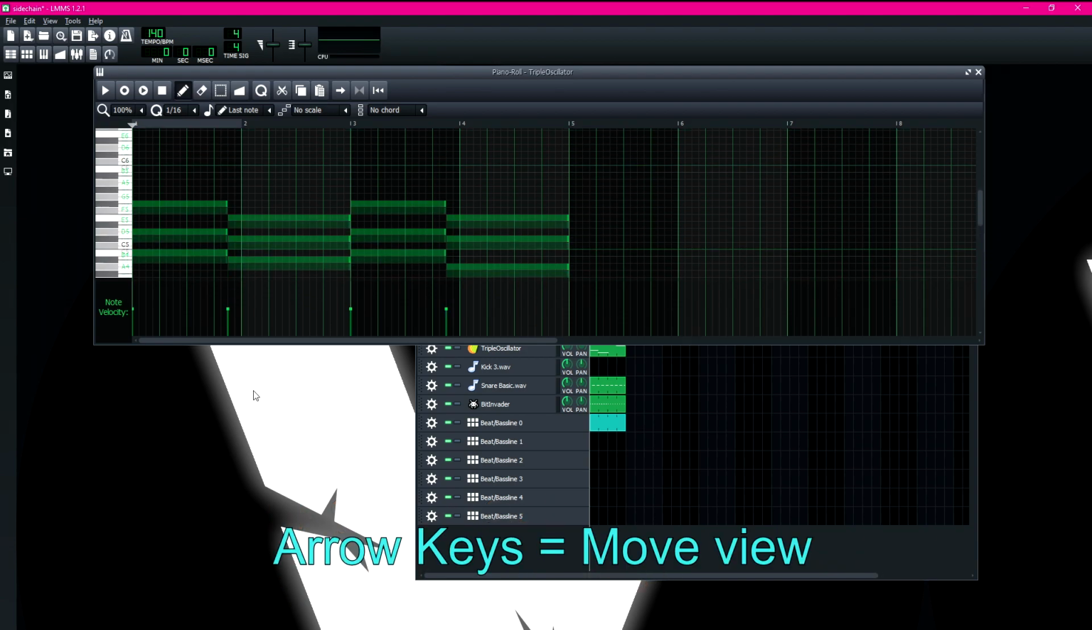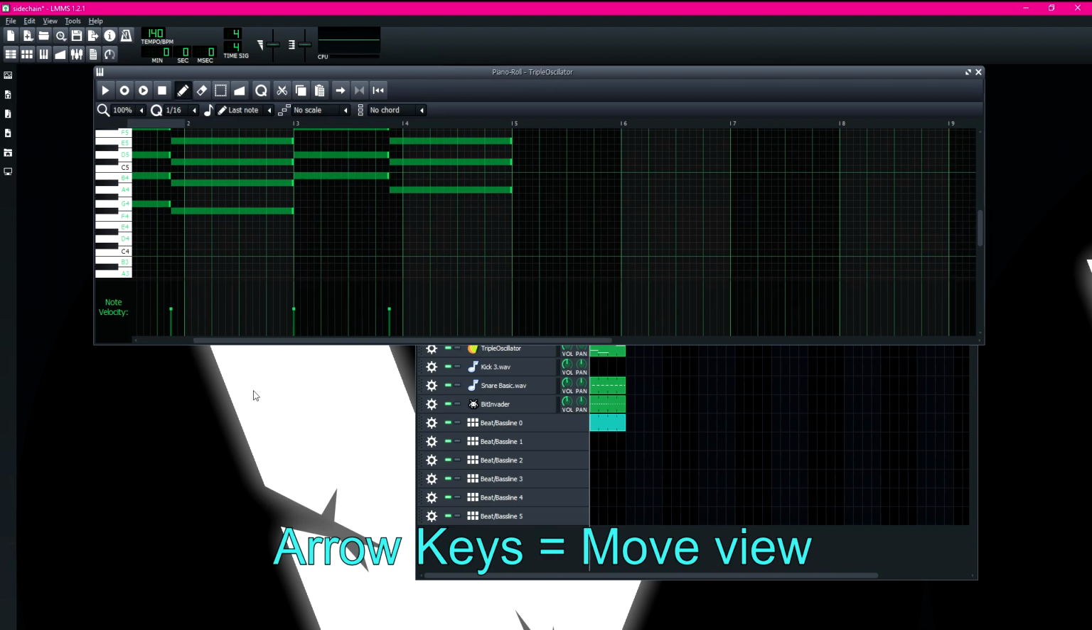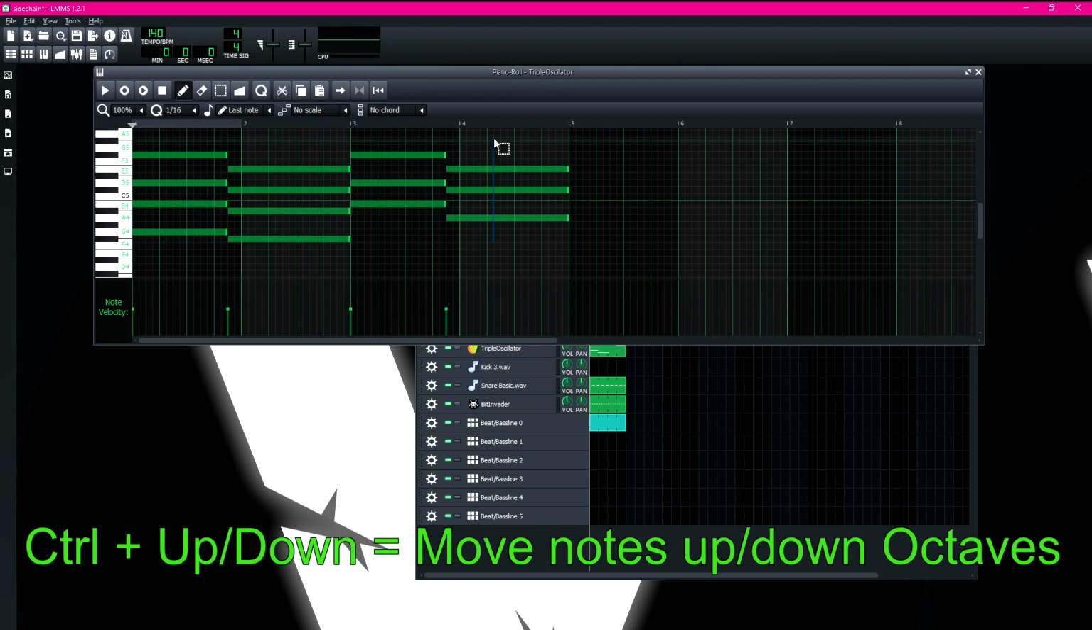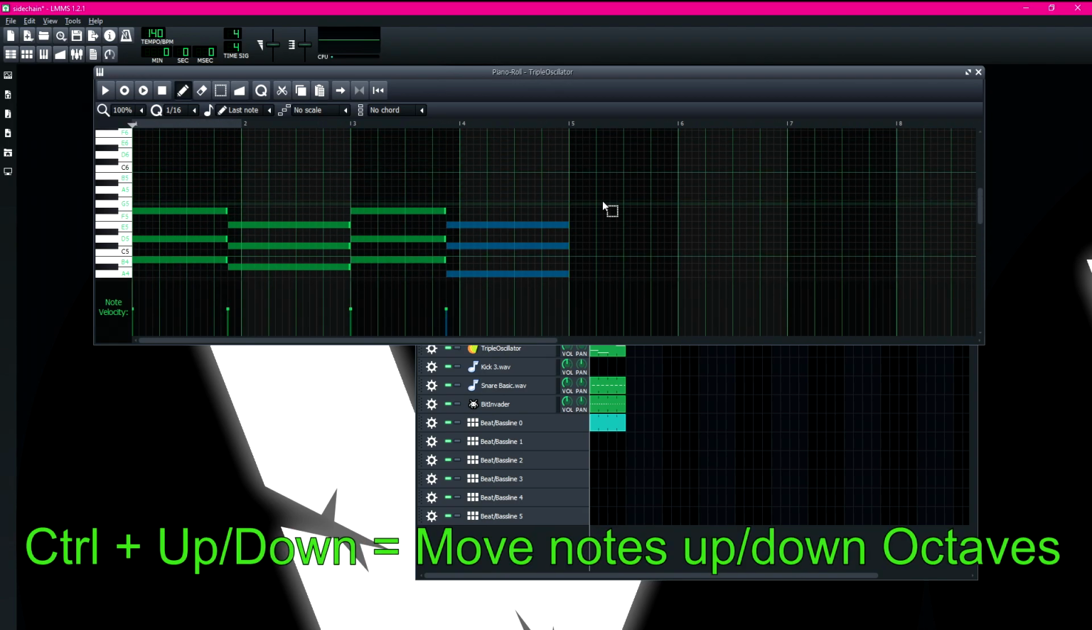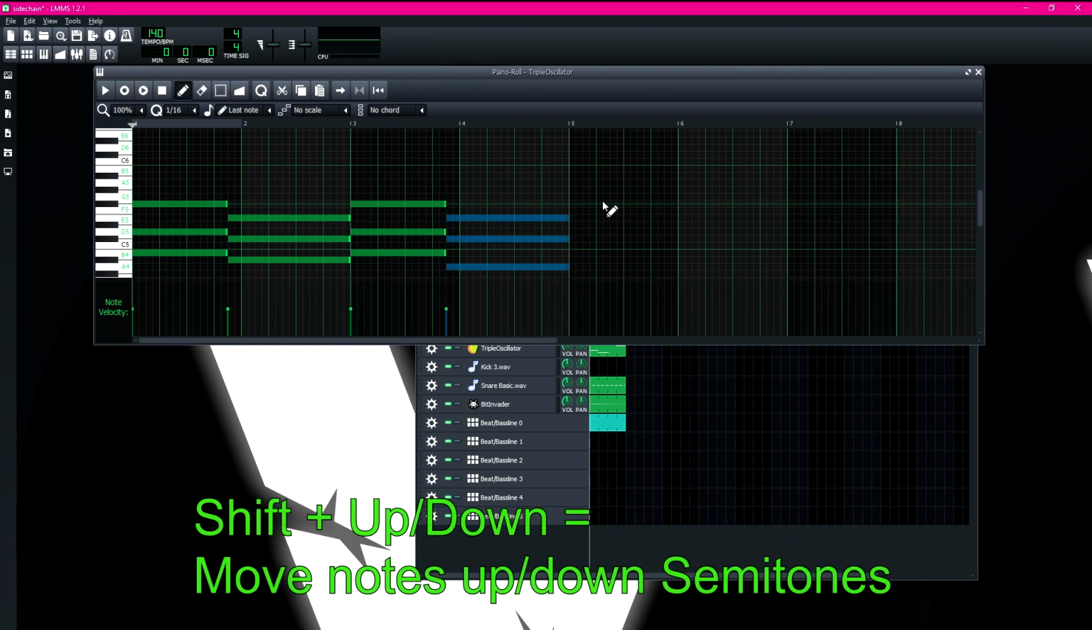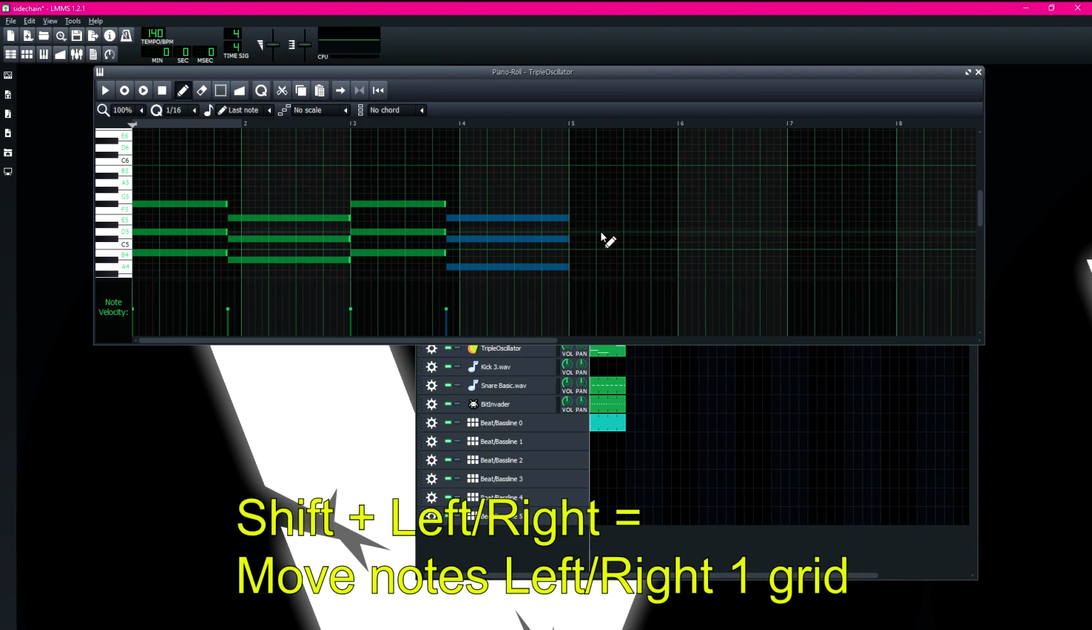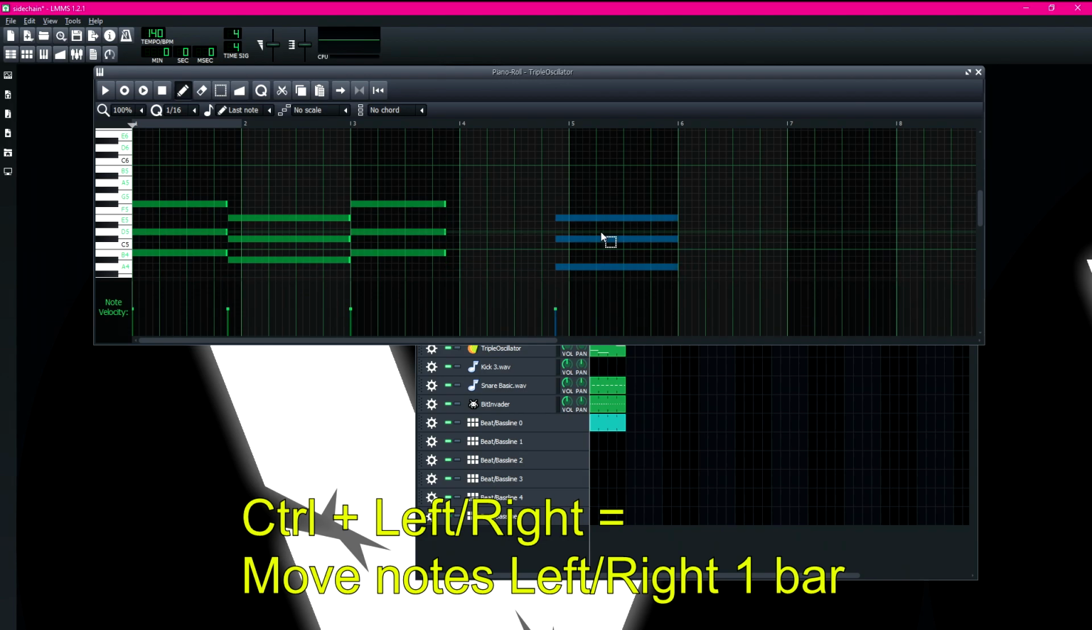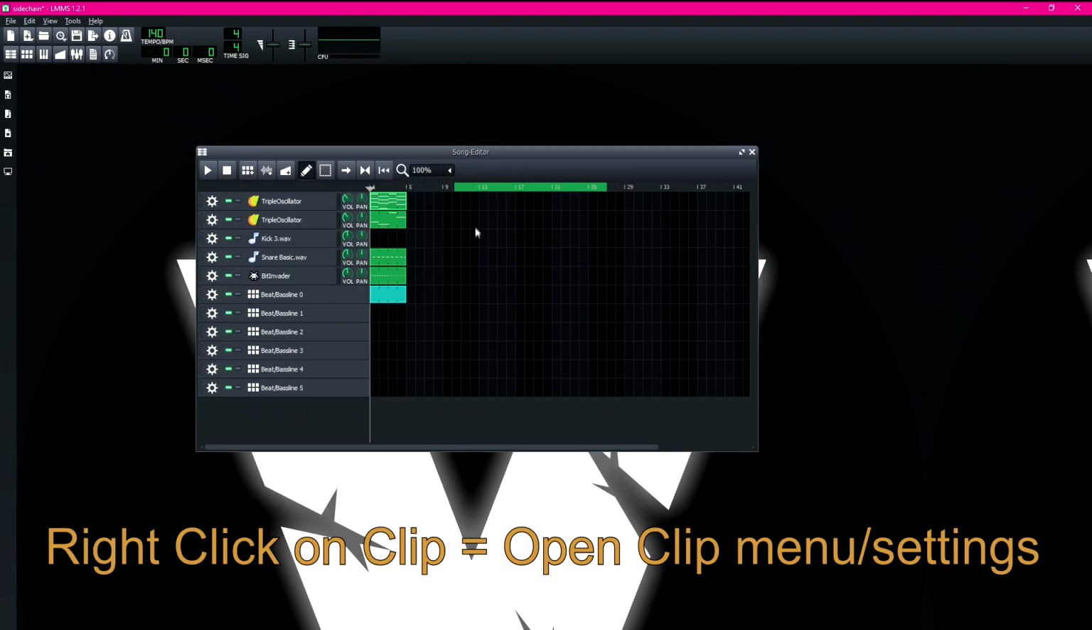You can also scroll with arrow keys, up, down, right, left. If let's say you want to move the selected notes up an octave, just do Control up arrow or Control down arrow to come back down. If you want to move them up by one semitone, just do Shift up, Shift down. Same with Shift right, left, and Control right and left. Back to the song editor.